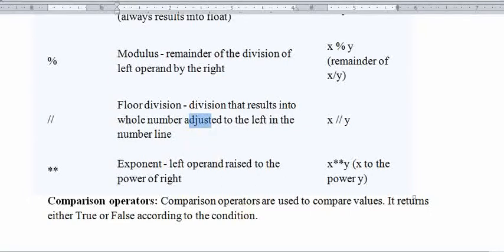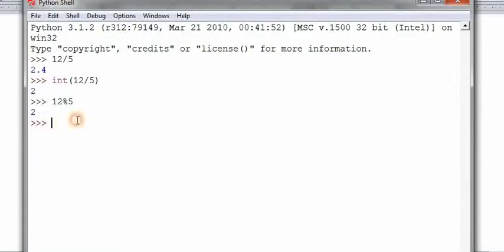Let's take an example. Now I use 12 divided by 5. What will be the result? It will be 2.4. If I use 12 floor division by 5, what will be the result? 2.4 is nearest to 2. You have to choose the lowest value. So the result will be 2. So this is the use of floor division.